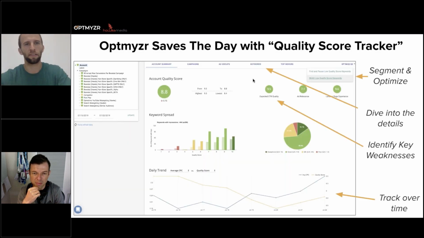Next is Optmyzr. So take a look here. With the click of a finger, you can see your overall account quality score. You can see quality score broken down by your expected click-through rate and your ad relevance. And you can dive into the details at the keyword level. You can see the top movers. You can see your quality score over time.